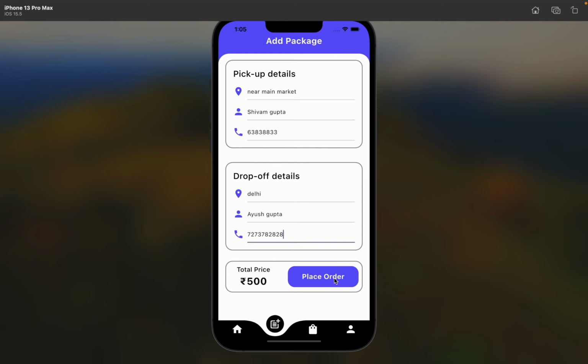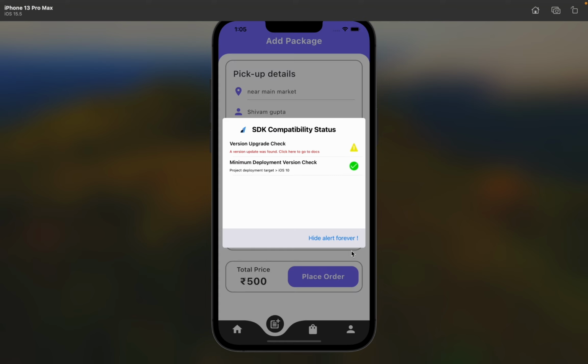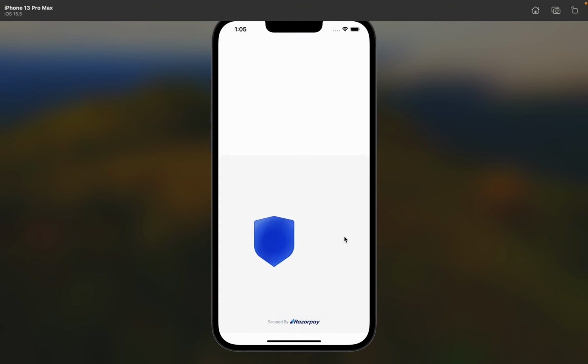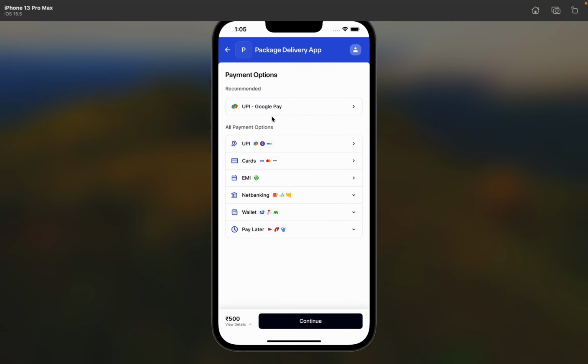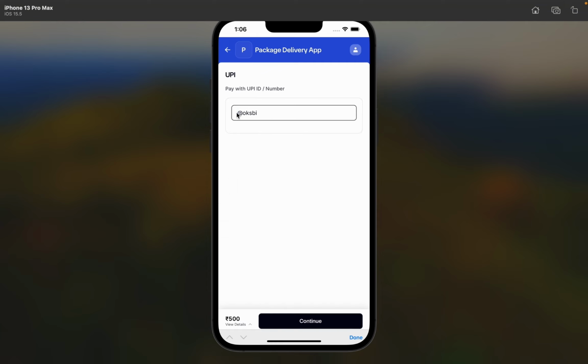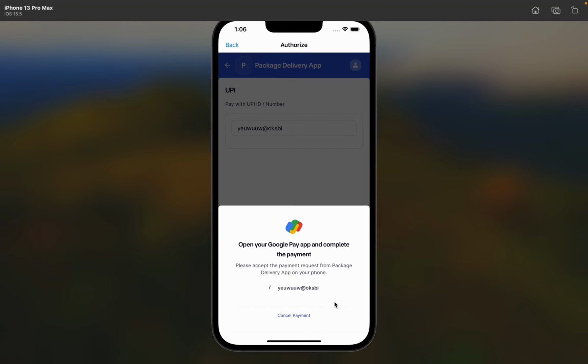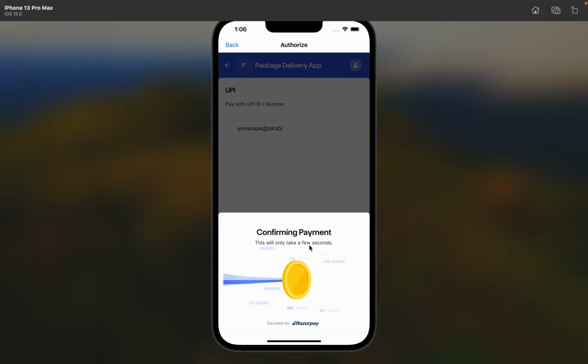Yeah, so I'll click this place order button, and you will see that Razorpay will be in action, and this is how you can simply pay through Razorpay. As I've told you, they have lots of features, or you can say payment methods, like net banking, wallet, pay later, and so on. So lots of things. Now I click this Google Pay, and here I'll just enter a random UPI ID, and we'll click this continue button, and you can see that the payment is now in process. Yeah, so payment is confirming.